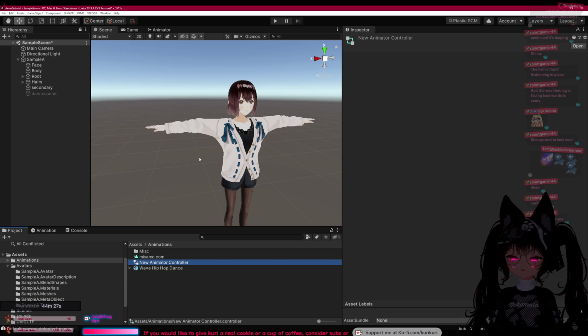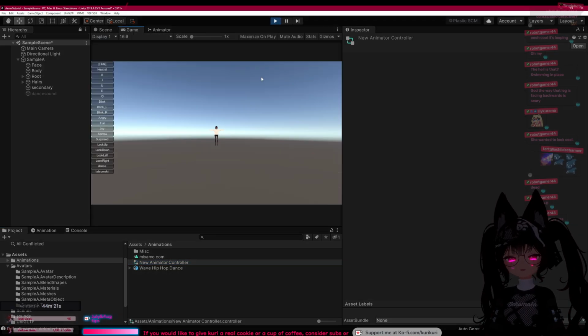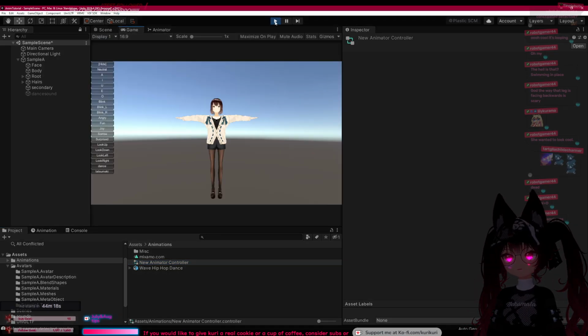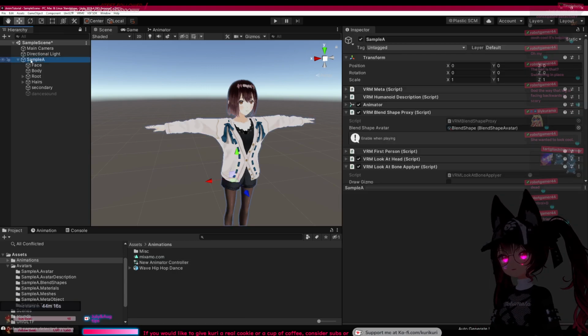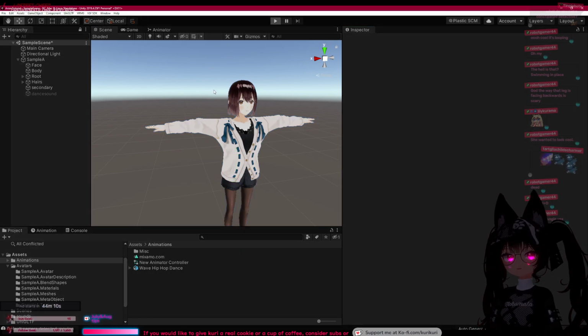We are going to go into play mode now. So hit play mode. When you are in play mode, go to sample, avatar, make sure the enable preview is unchecked. Okay, go back to play mode.